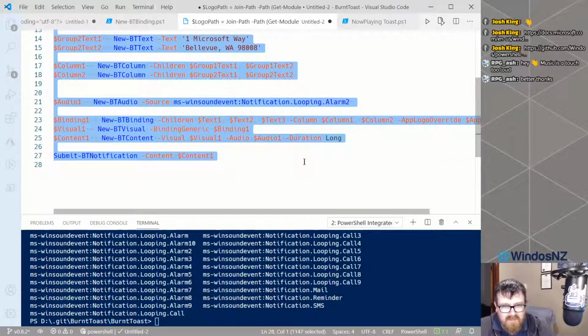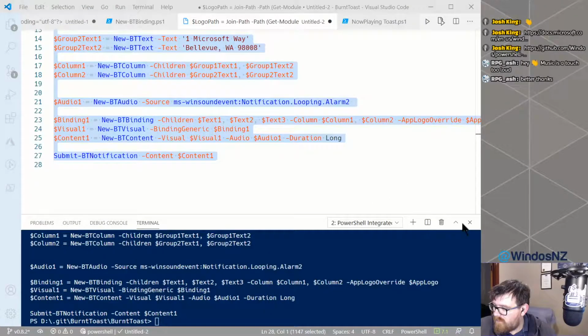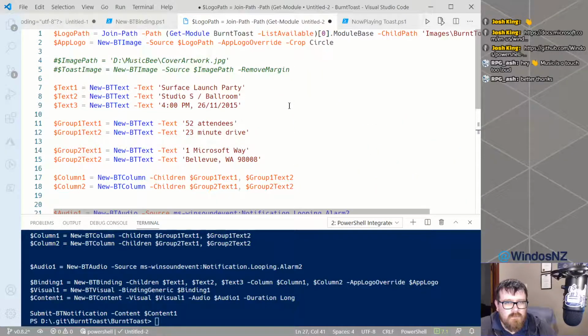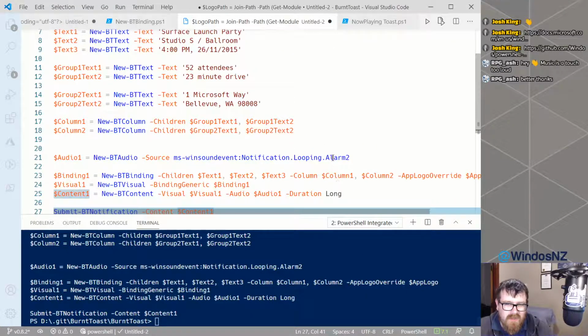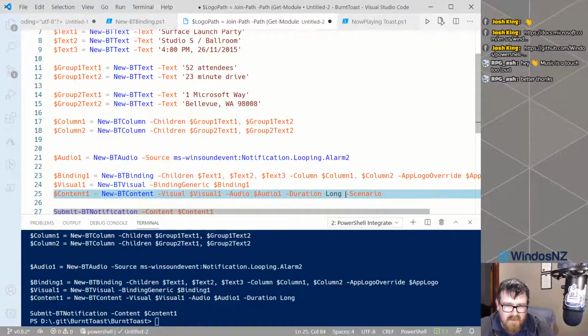Before I do anything else, let's make sure that bit worked. Cool. Just realised it didn't mute or dim the sound of the music because while I'm using the alarm sound, I didn't set the scenario to alarm, which, cool.